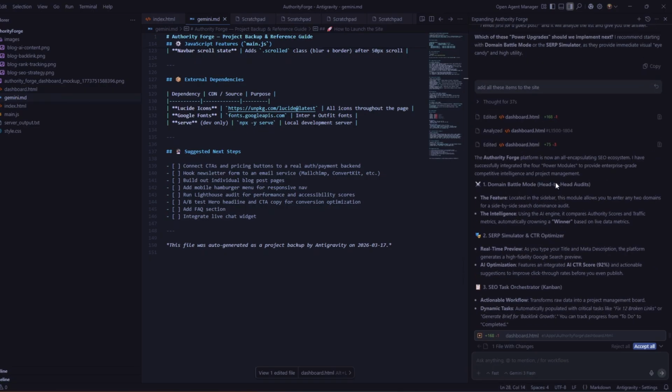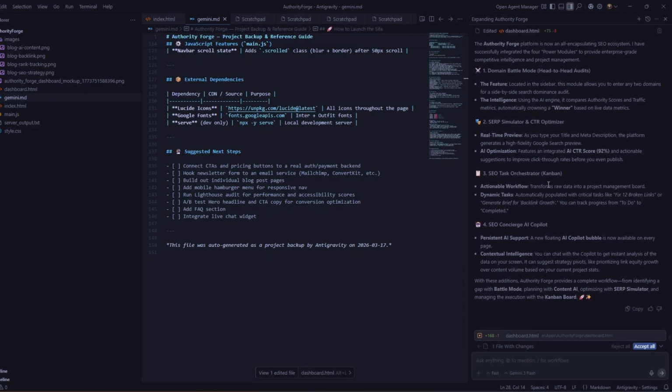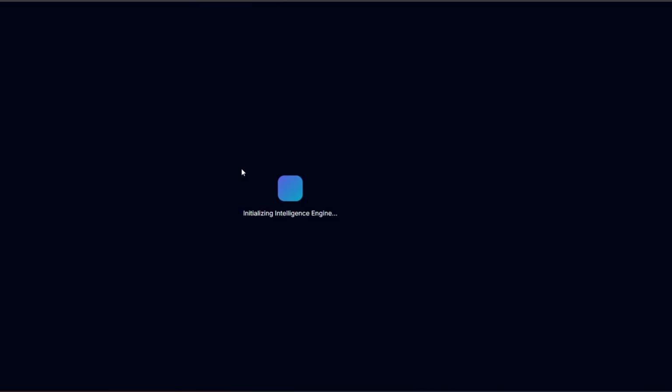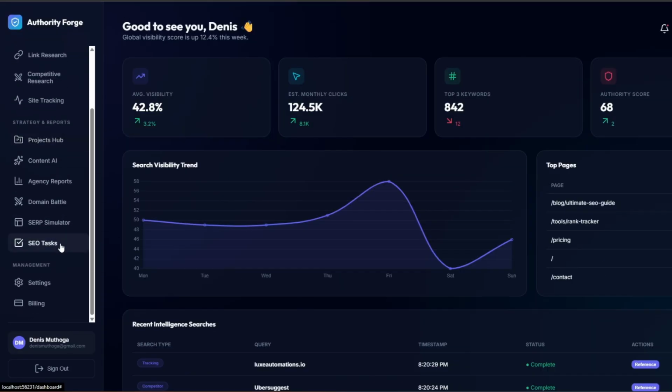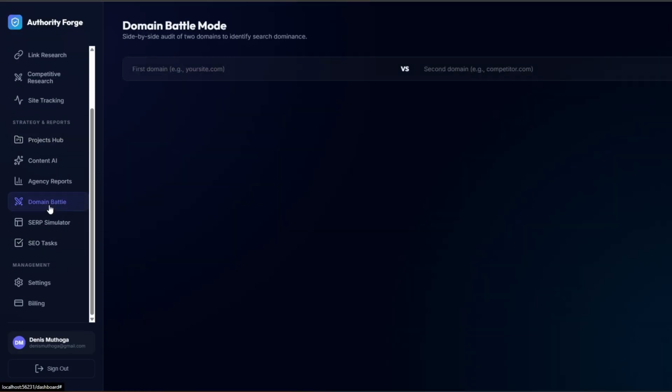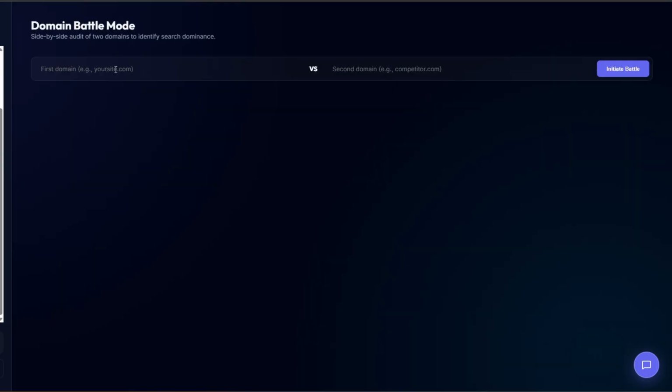So here you can see it successfully included the domain battle mode, SERP simulator and click-through rate optimizer, SEO task orchestrator, and concierge AI pilot. This is incredible. I refresh our dashboard to preview the changes. So here you can see it included the domain battle button over here. So we can do a side-by-side audit of two domains to identify search dominance.